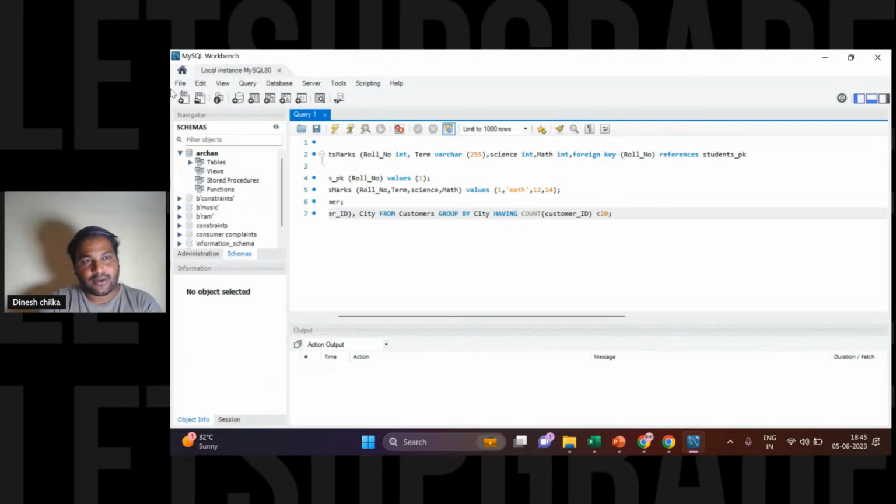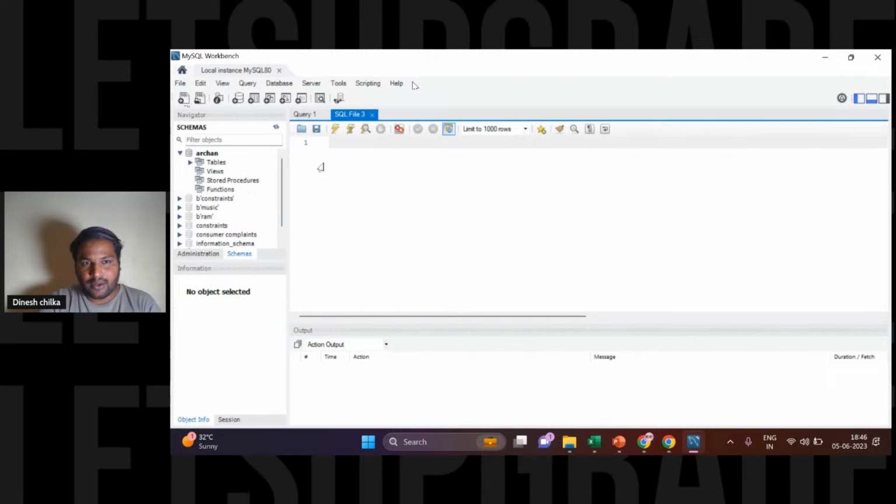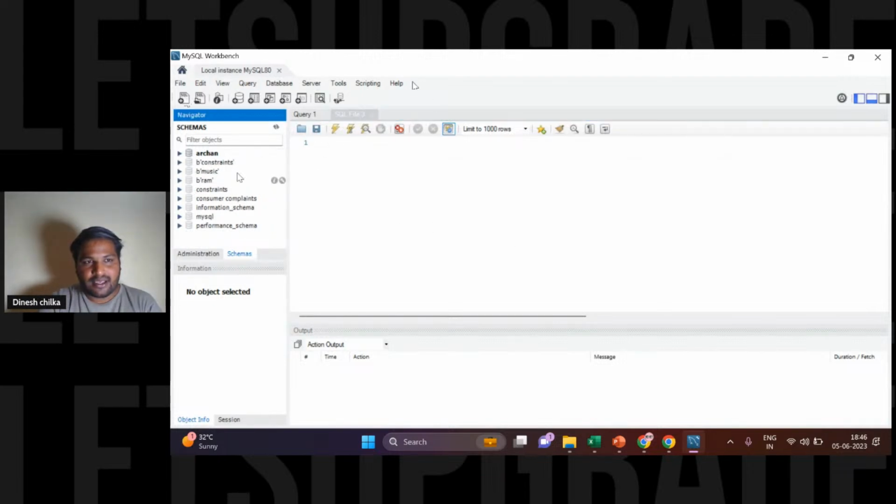Now we have a menu bar, and we have tools. In these tools we can add things. One by one I will tell you. First we will add a new SQL tab. This tab opens like that. Here the schemas are. One by one I will tell you everything about this.